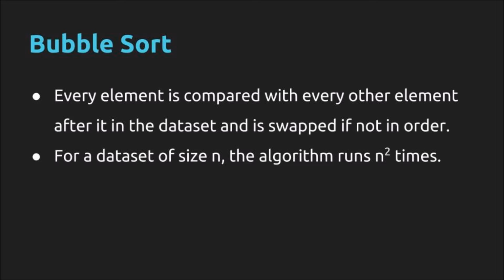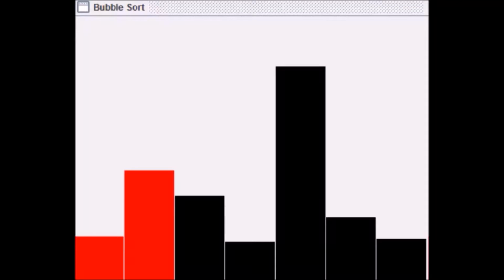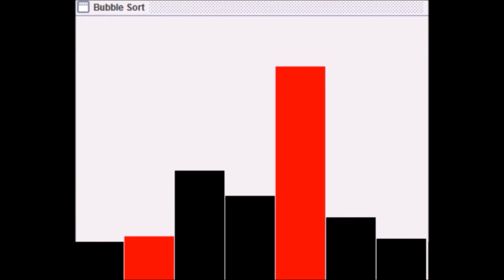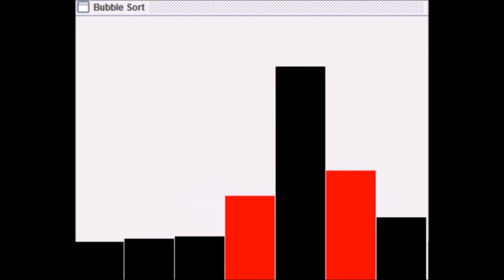Bubble sort is a brute force sorting algorithm where every element of a data set is compared with every other element in it and swapped whenever it is not in order. Since every element is compared to every other element, the number of comparisons made is equal to n square, where n is the size of the dataset.